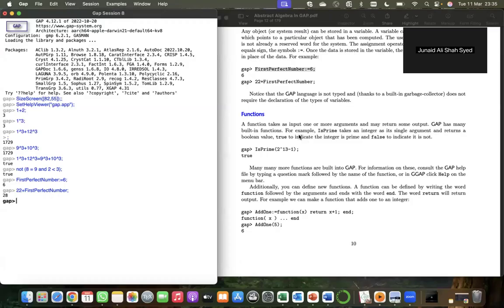Now functions. A function takes as input one or more arguments and may return some outputs. GAP has many built-in functions, for example IsPrime. So let's check. Remember, the first letter is capital, then small, then capital, then small letters, and now you are checking whether 2 power 13 minus 1 is prime or not. And the answer is true. Moreover, let's just start with a simple one.